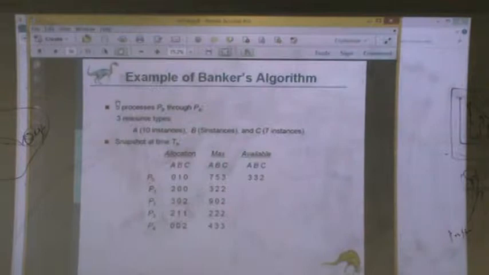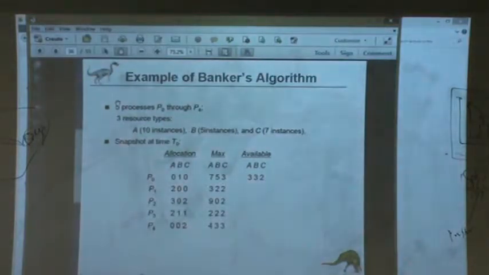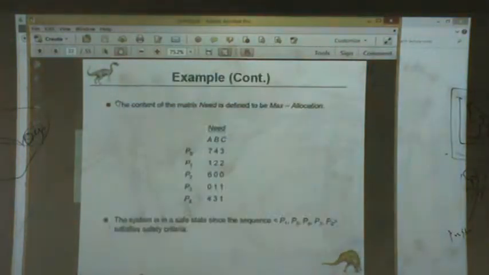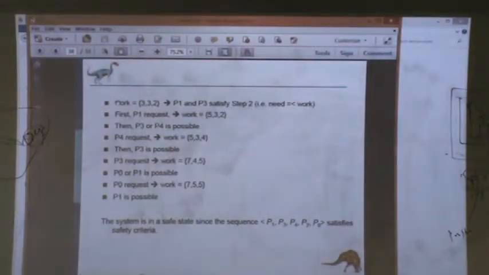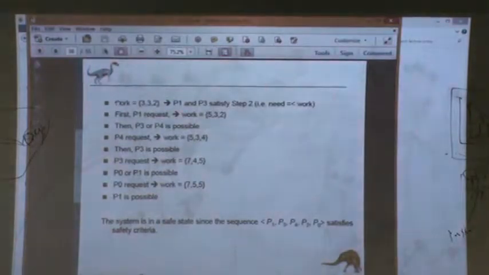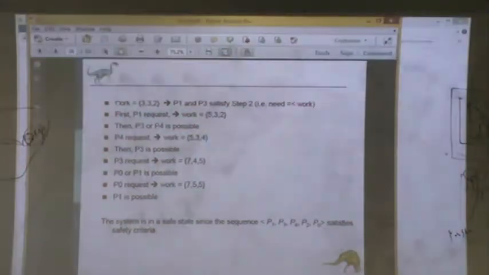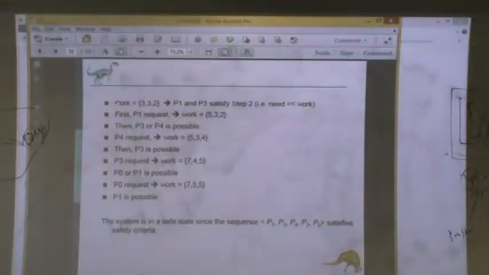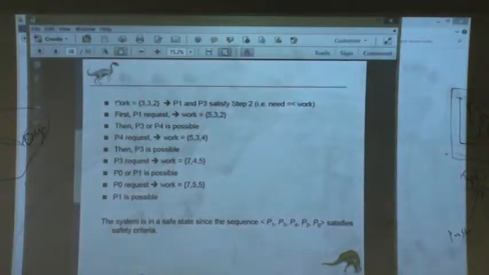So this is an example of the Banker's algorithm. Definitely, the exam will not use the same numbers as this one. You should be able to find whether this is a safe state or not. Safe state means if you can find such a sequence of processes that can be completed, then it's a safe state. So there might be no problem, and you can allow such a request.